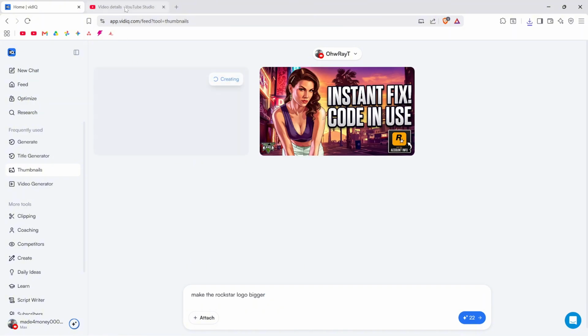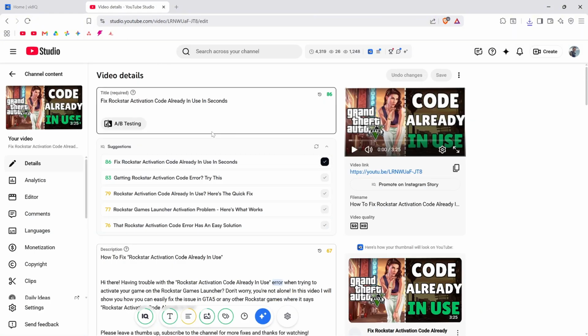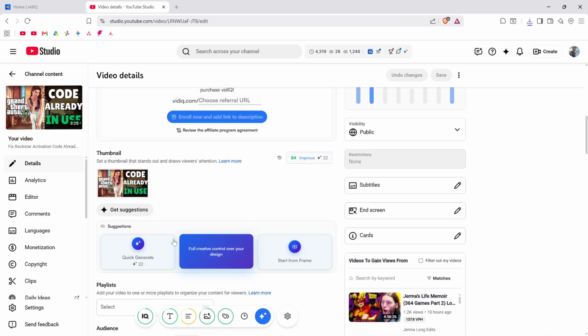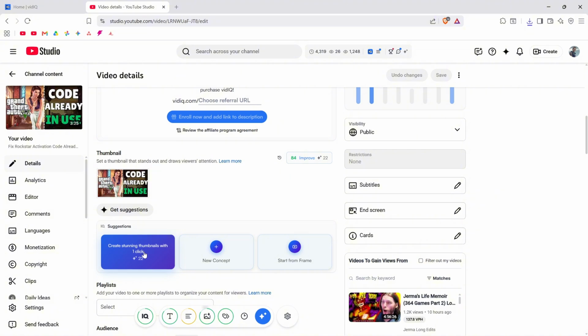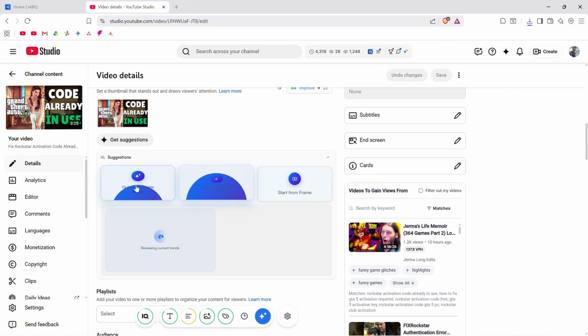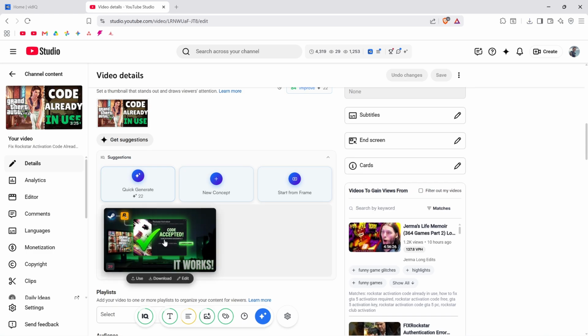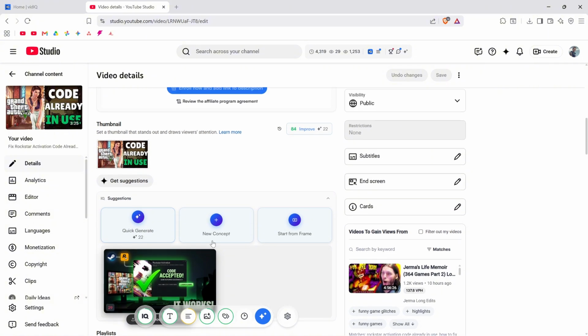Now, if you are in YouTube Studio, you can scroll all the way down until you find the thumbnails. You can click on Quick Generate right here, and then just wait for it to load. You'll be able to see the results right here as well. Here we have the generated thumbnail. You can go ahead and use this one as well.